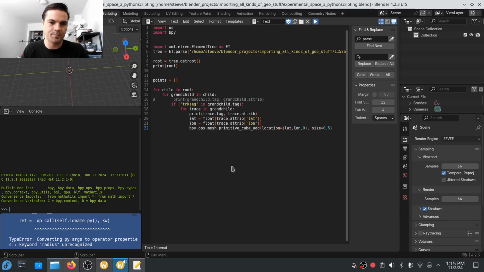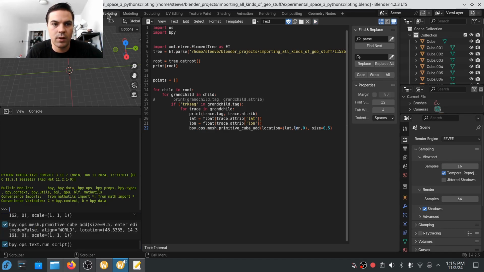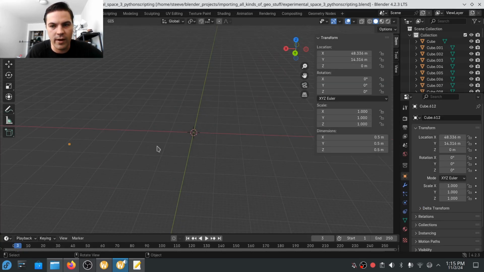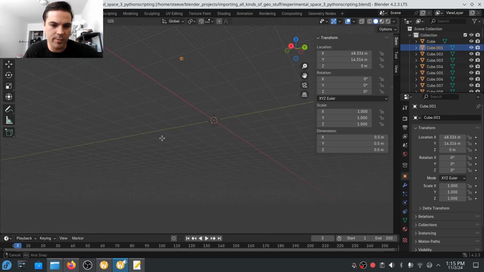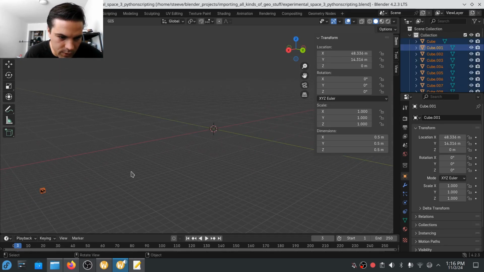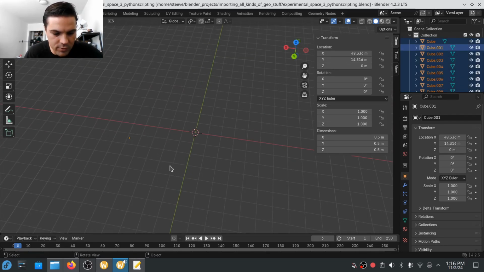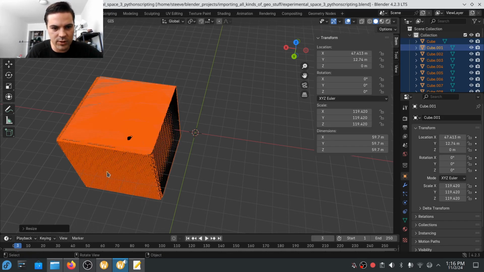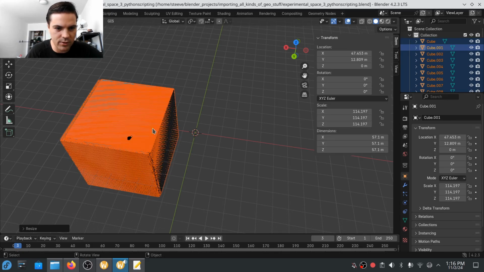It'll hang for a bit. And hopefully, oh yeah, okay, so I do see tons of cubes added to my scene, which is great, but the problem is they are all so small and so close to each other. And then if I try and use Blender's scale to scale them up, I just end up with these huge overlapping squares, which don't really help.